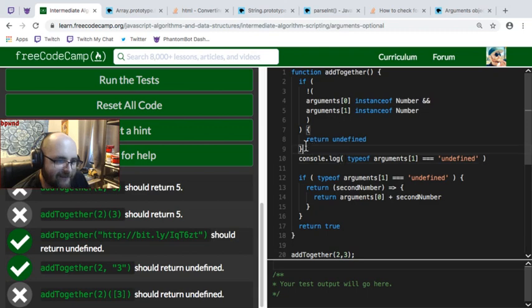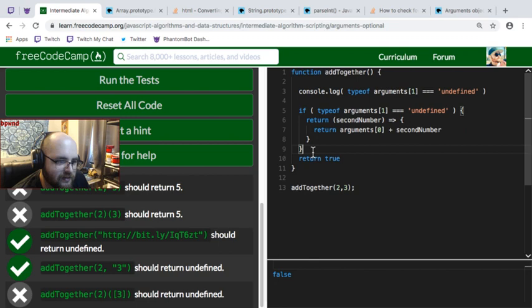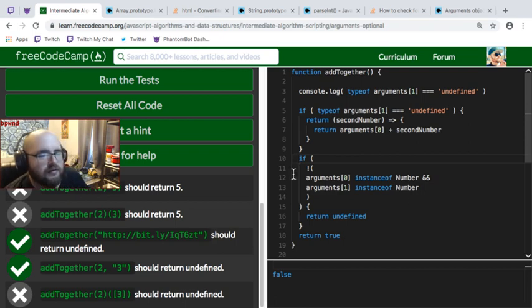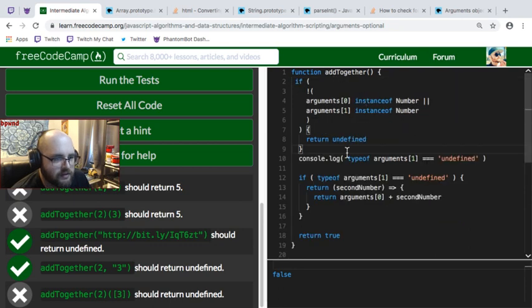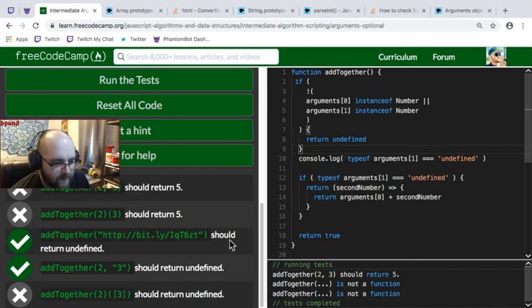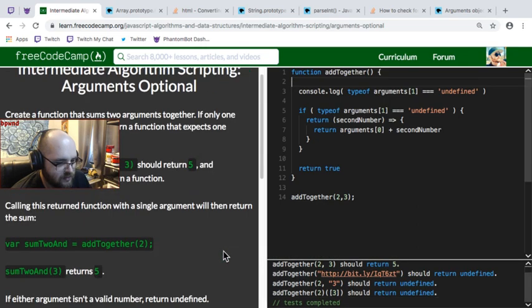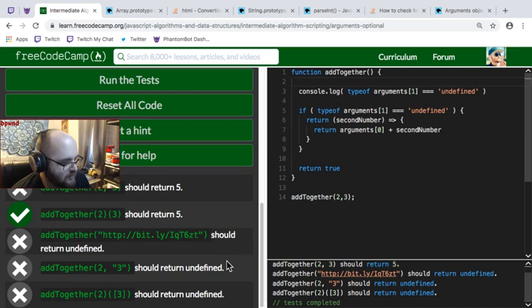Okay, this needs to go. Maybe it can go up top if we do that. Let's try. Let's take this out. Try again. All these should return undefined. This one's passing, so this does work. Alright.